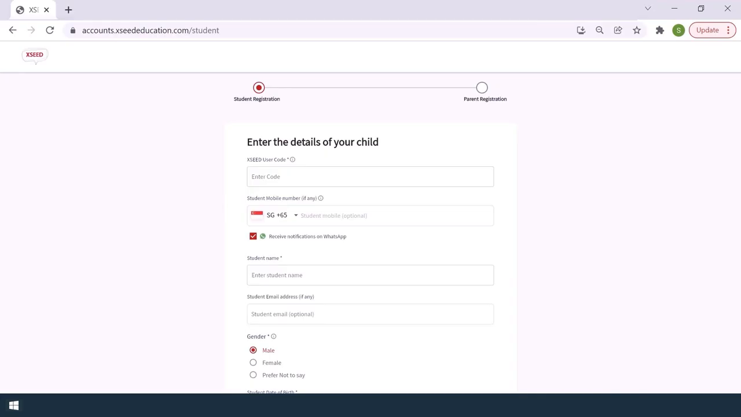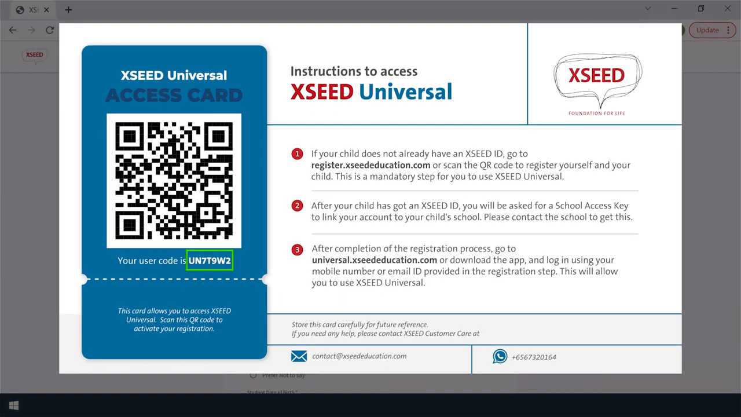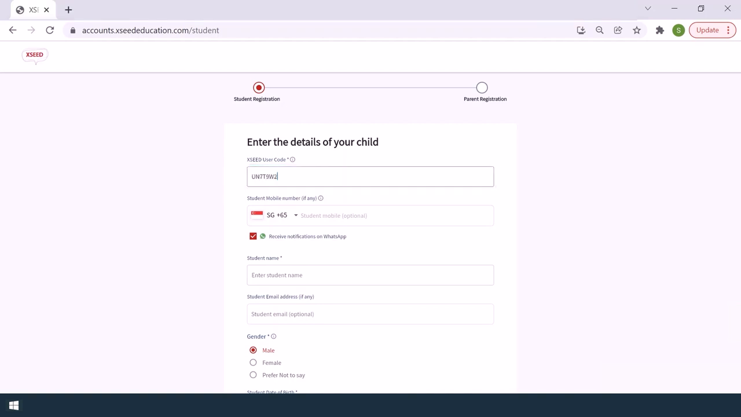The registration process involves first registering the student and then the parent. Enter the user code printed on your Universal Access card here. Next, enter a mobile number for the student, if any. If the student does not have their own mobile number, you can leave this field blank. Do not enter the parent mobile number here.